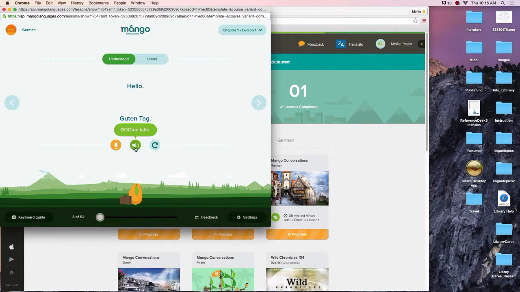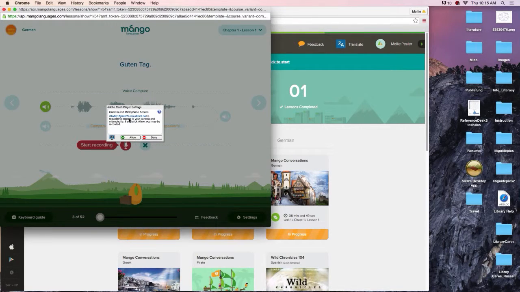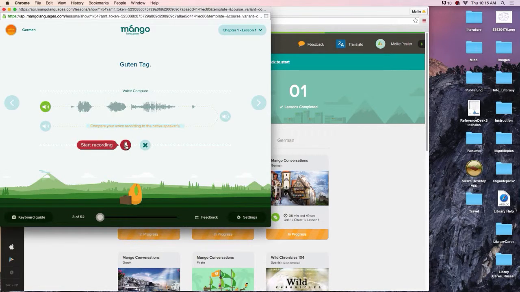You can always refresh to hear again, or to just listen to the word, you could press the green icon. Guten Tag. And one of my favorite features, I feel like I keep saying one of my favorite, obviously I have a lot of favorite features of Mango, is you can actually record your voice and compare it to how the word is supposed to sound. So I'm going to go ahead and demonstrate that. And I will need to ask for this. It's going to ask me if I can use this, and I'll say yes. And then we'll record.